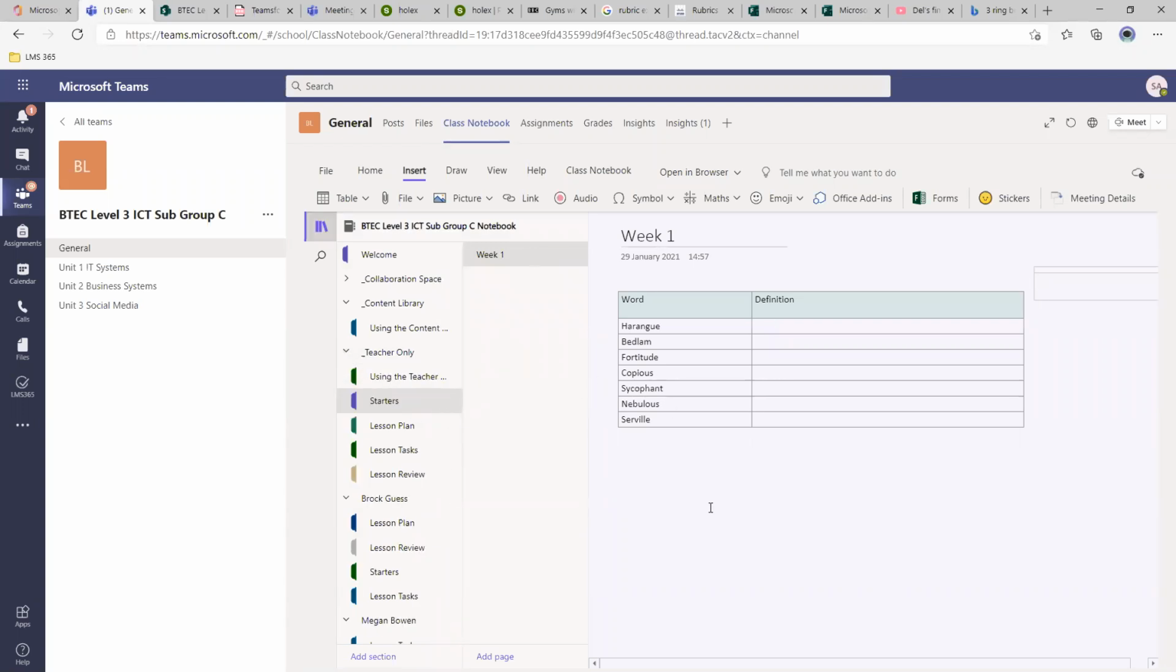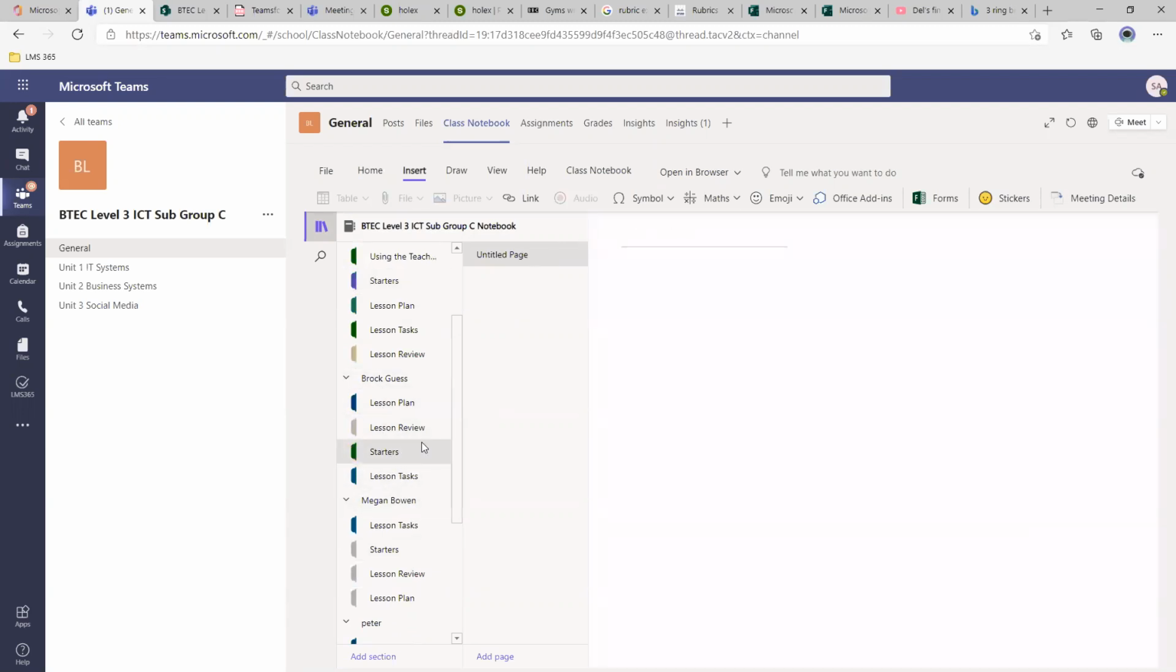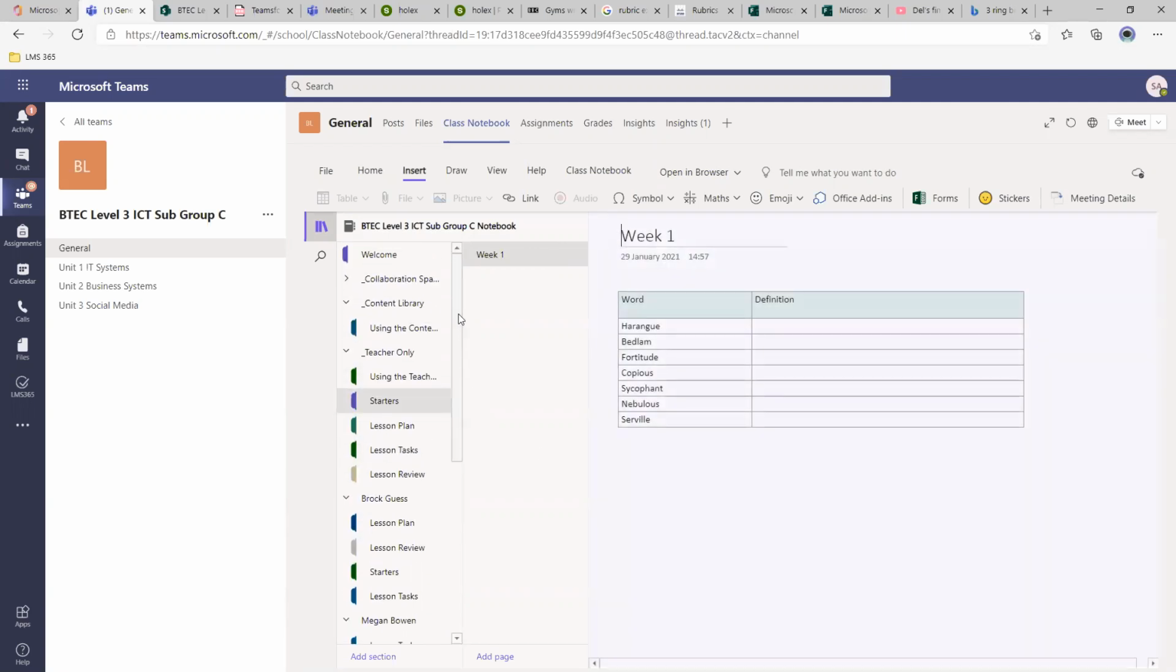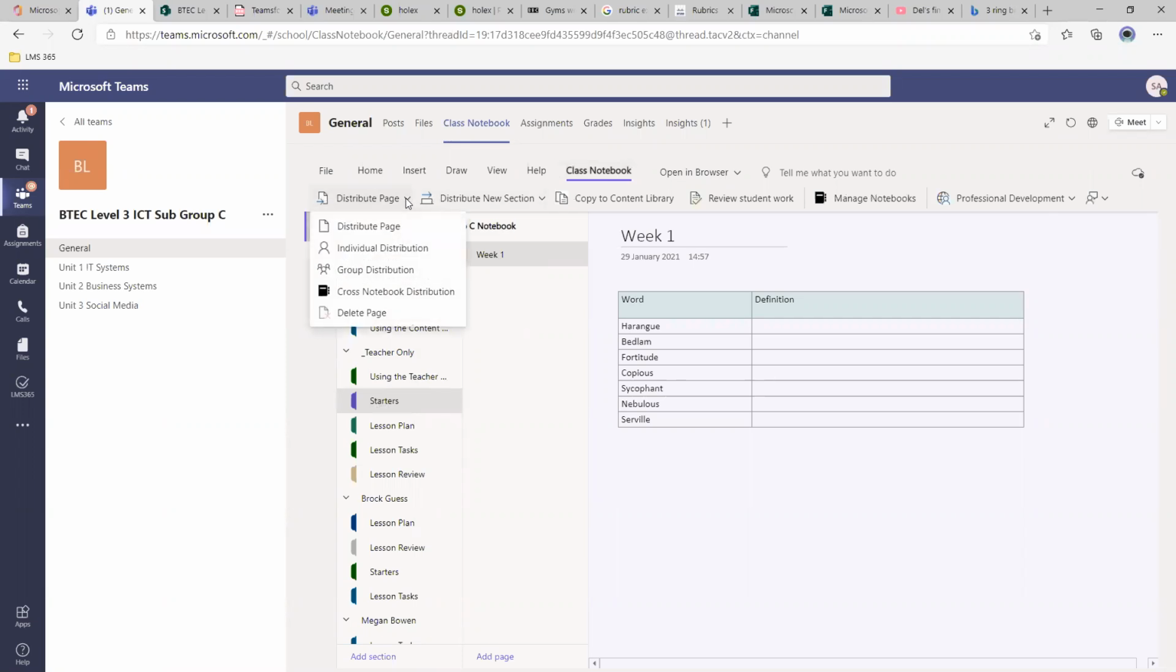So just say this is week 1. What we want to do now is push this starter activity to all our students' starter sections. So how do we do that? We go to our staging area, the teacher only area. We click on start. That's week 1 here. And we click on the class notebook on the top. When we do, we have the ability to distribute this page. So we need to click on distribute page.